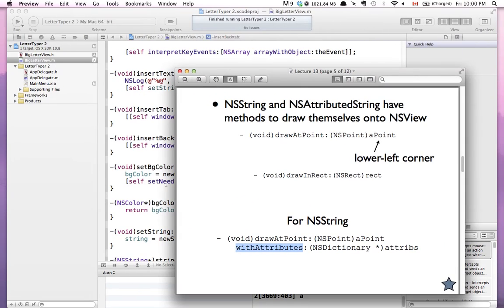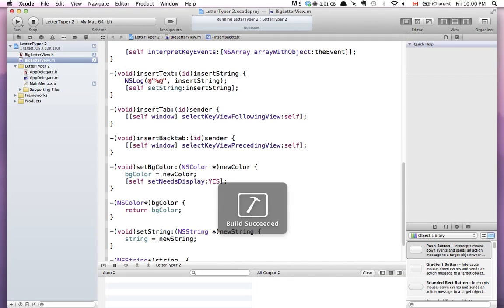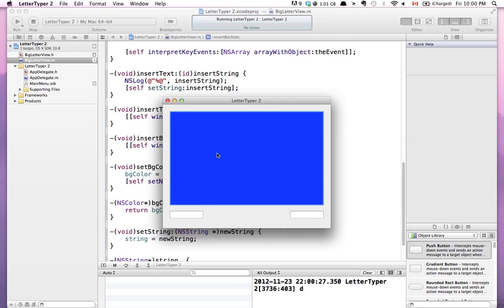Okay, so let's actually try to do something. This is our application from last time. I'm just going to run it to show you, so we're on the same page. This is that thing where we have our custom view generating those letters when we press them on the keyboard, and when you hit tab you go to the next text field, when you hit tab you go to the second one, and you hit tab again you go back to your custom view.